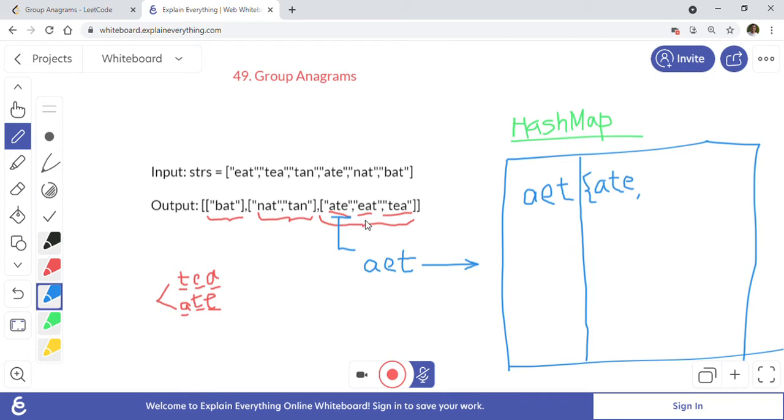AET characters. Similarly, when we read the word EAT, again we will sort it in ascending character order, and again it is sorted as AET. So we will find the key, the string AET, in the hash map, and we will just append EAT to the list. This is another word that we found, so it is a part of the same group.